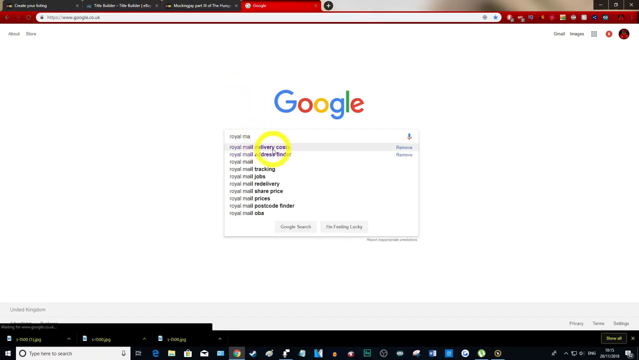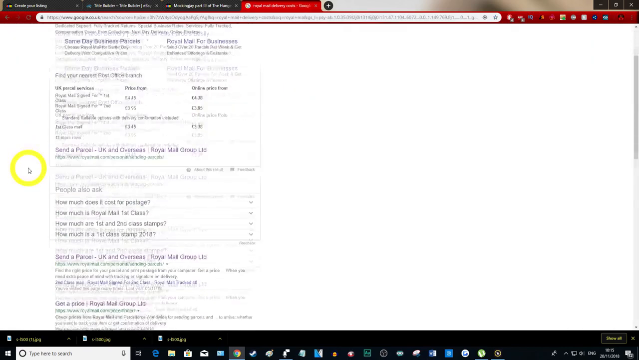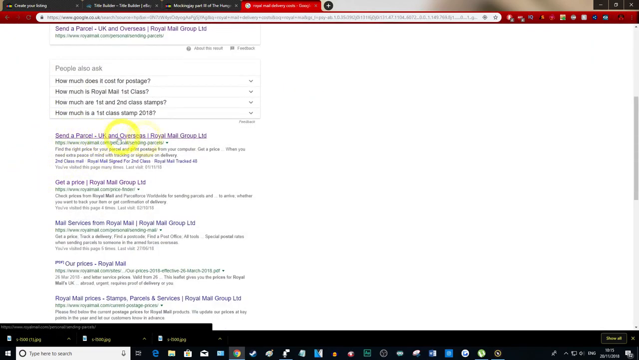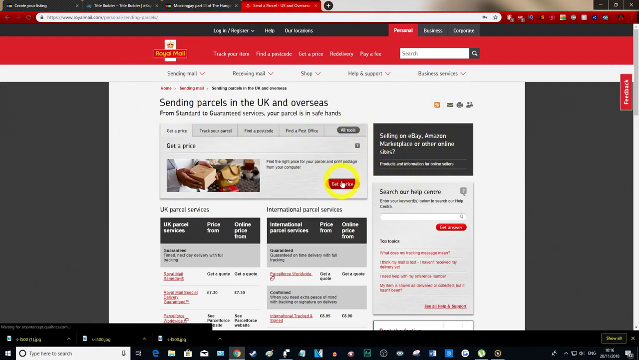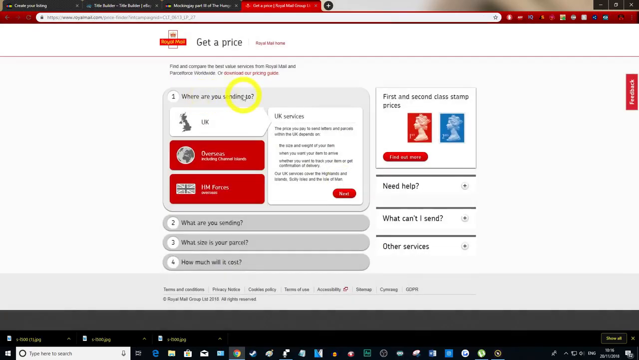So you click on Royal Mail delivery cost. And then you don't click on the sponsored link over here. You just click on the first organic link. You click on that over here. And then you go on to get a price. So get a price. What are you sending?